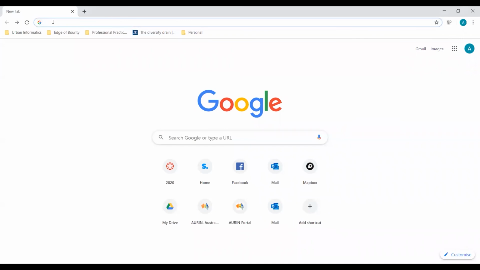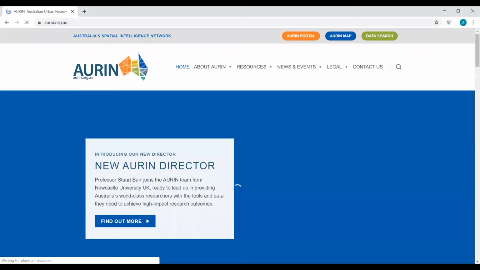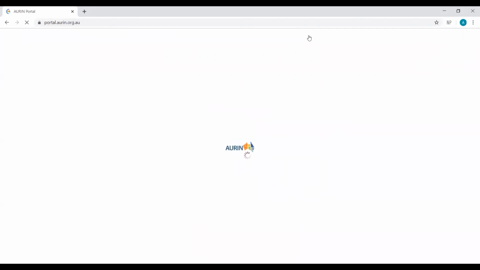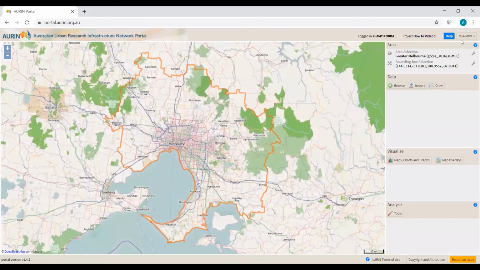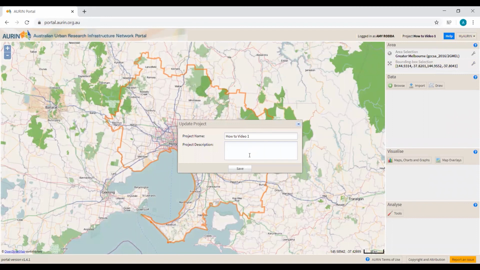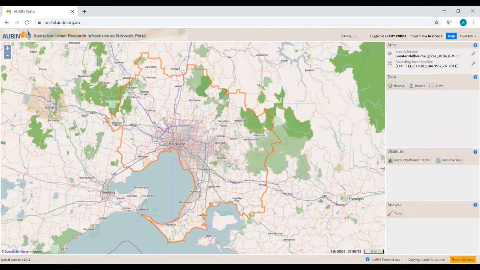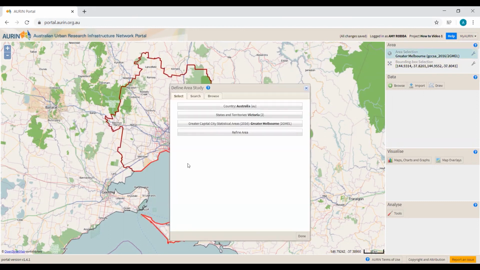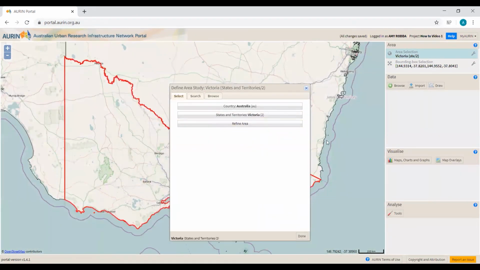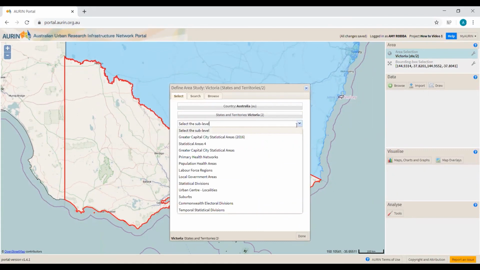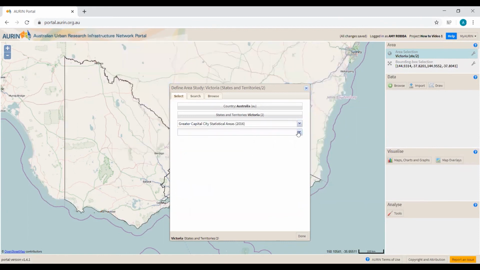The first step is to log in to the AURIN portal using your affiliated organisation's login. And then we are going to rename the project. I have already done this step. After this, we are going to define the area of our study to Melbourne's Greater Capital City Statistical Area by refining the study area to this specified data range. We are going to make sure that we are choosing the 2016 one, as this is the latest census year to date.